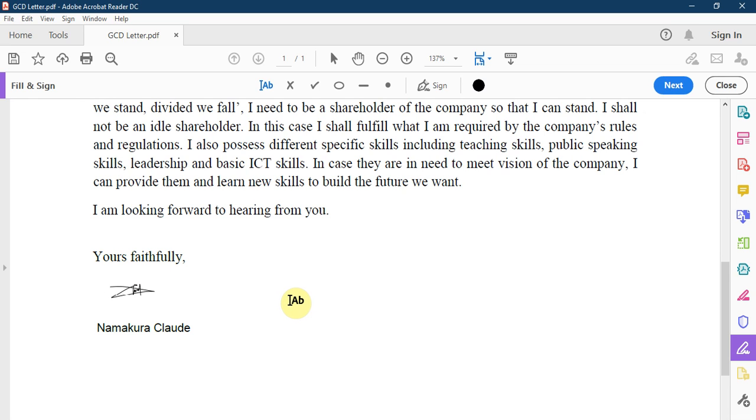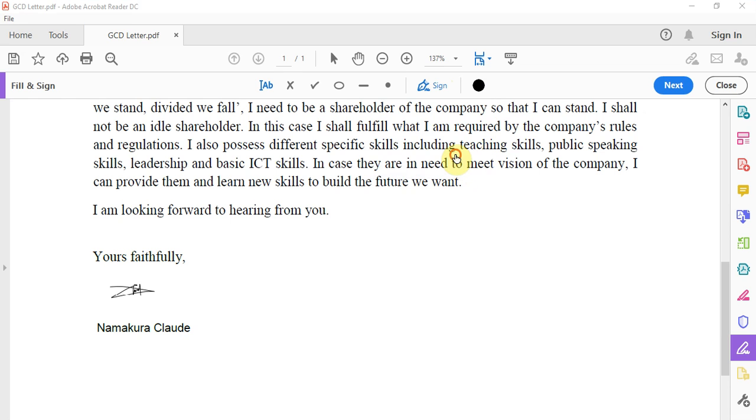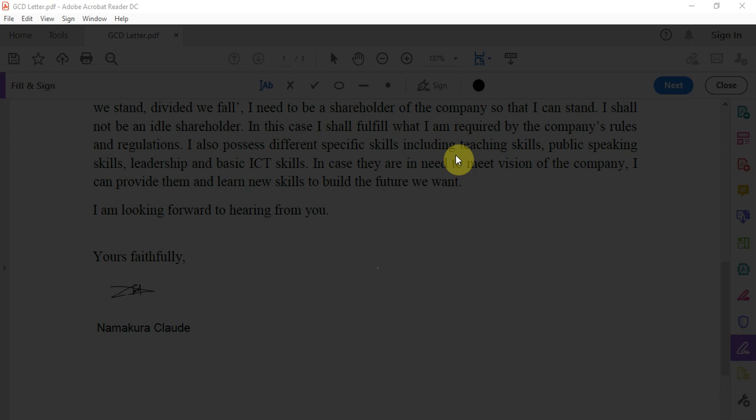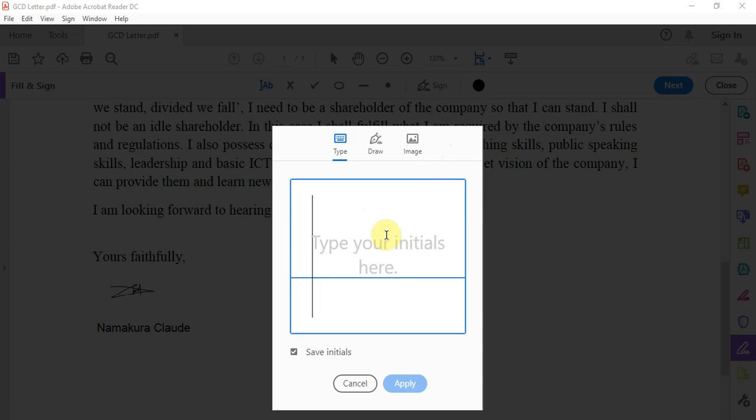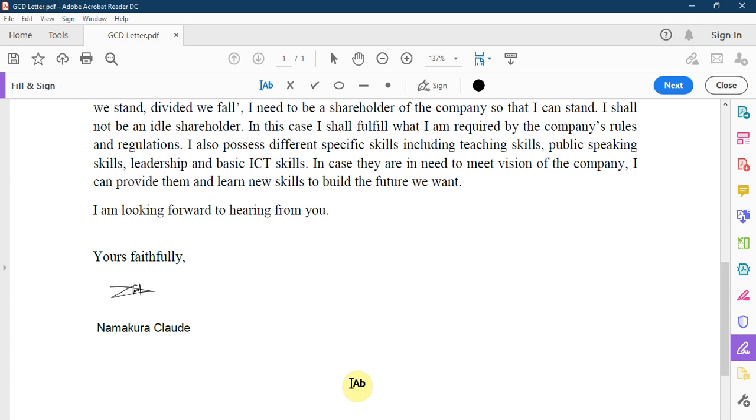If you want to sign your document, just make sure you have Acrobat Reader on your personal computer or desktop. And remember to click on sign. If you click on sign, there is an existing signature. If you want to add another signature, you just click on add initials. When you add initials, you can draw or type the way you want. I have already signed, so I don't want to repeat it. So these are the ways we sign our PDF files.